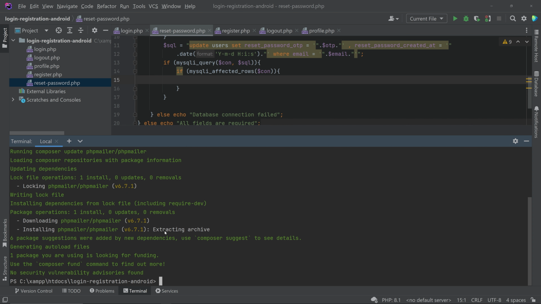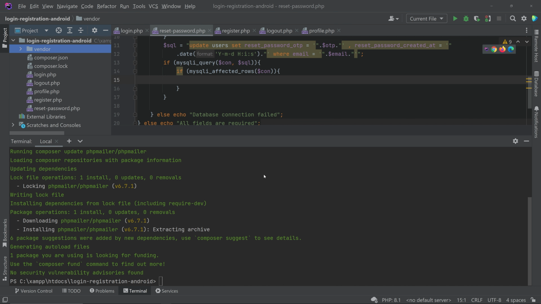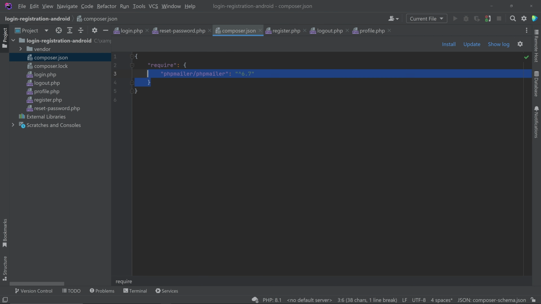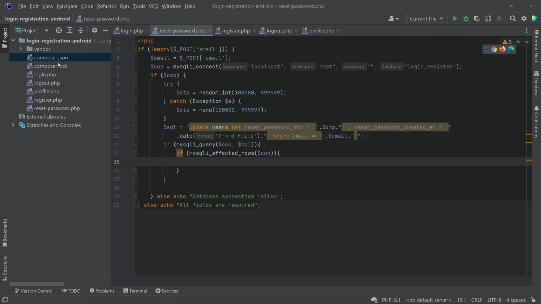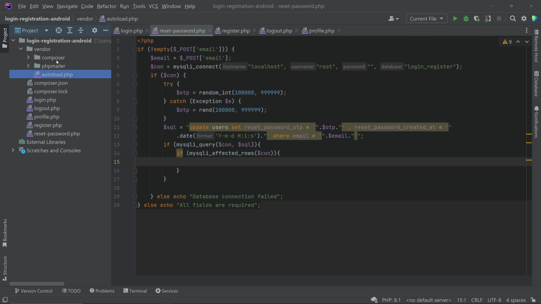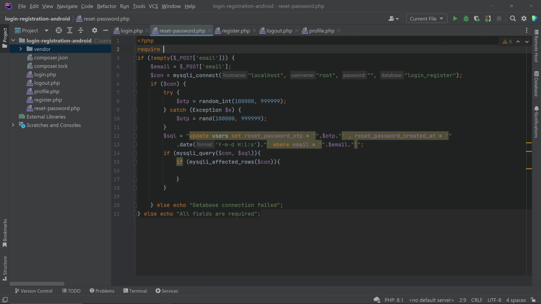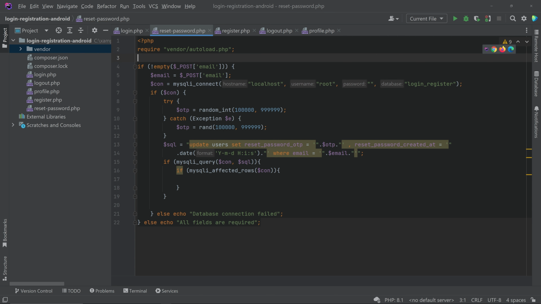Now the Composer command has been run and you can see a folder vendor. So let's minimize the terminal, and also you can see a composer.json file. And we are having require PHP Mailer. Now that's all. So we have to require this vendor and inside that autoload.php. We have to require this file. So let's do that on the top. We have required the file autoload.php.